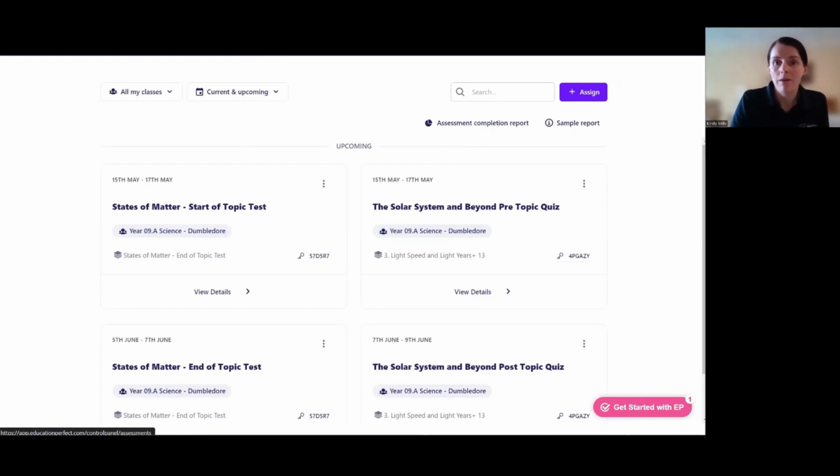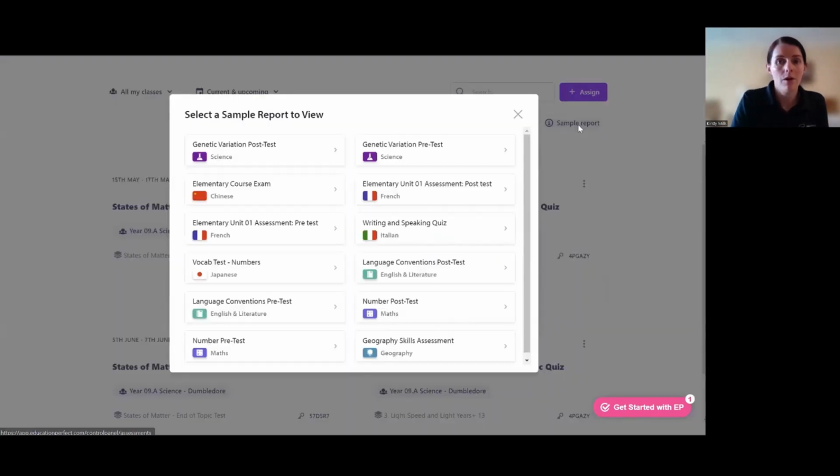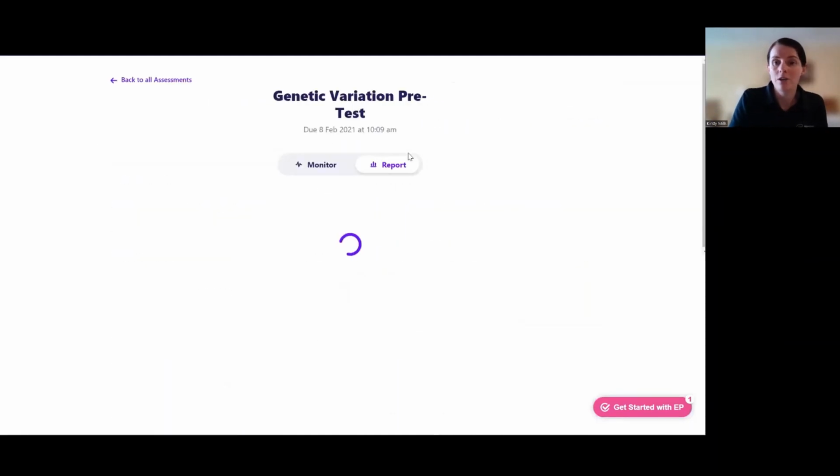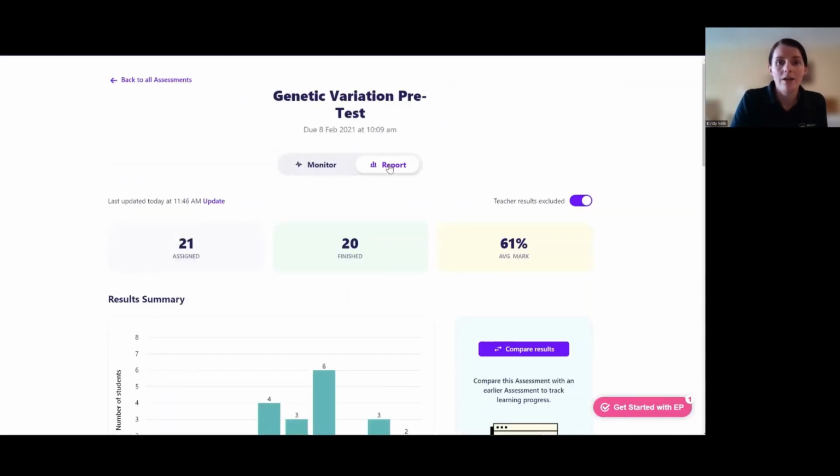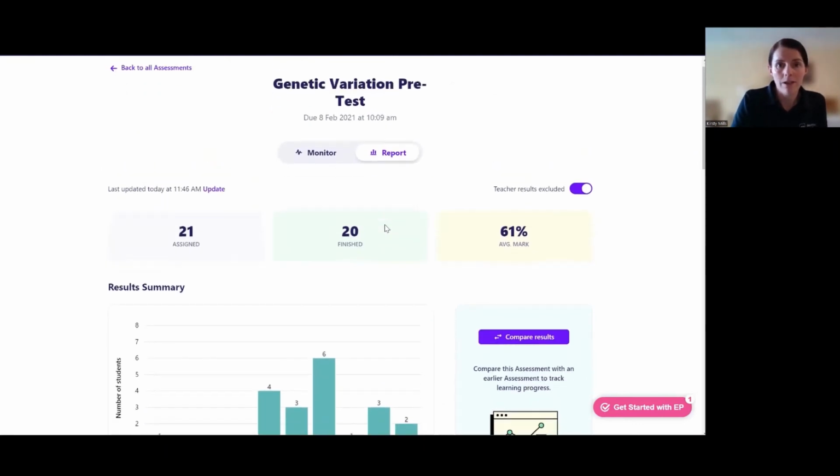Today, I'm going to be using the sample report, which you can do yourself if you've not done a pre or a post test yet. So under the assign button, I'm going to the sample report, and I'm going to compare the genetic variation pre and post test. So bring up a test that you have done just by clicking on it and heading to the report. So this is our data of how the student did in the pre-test.